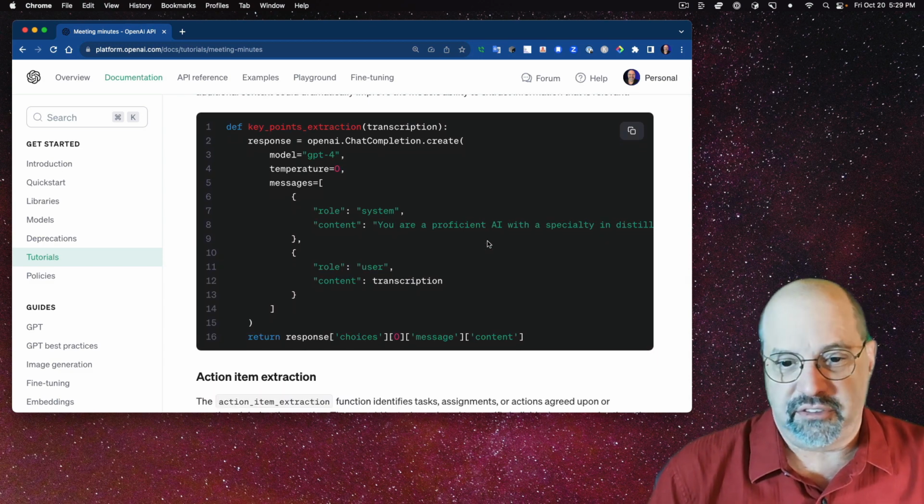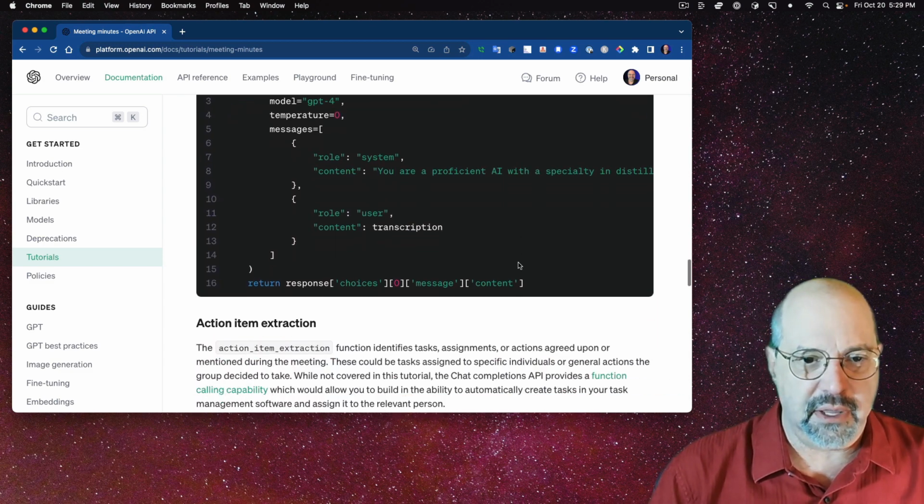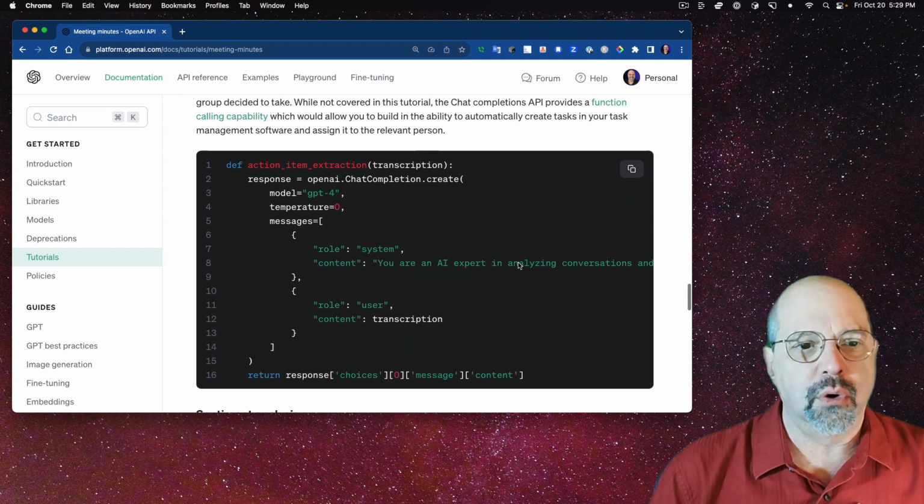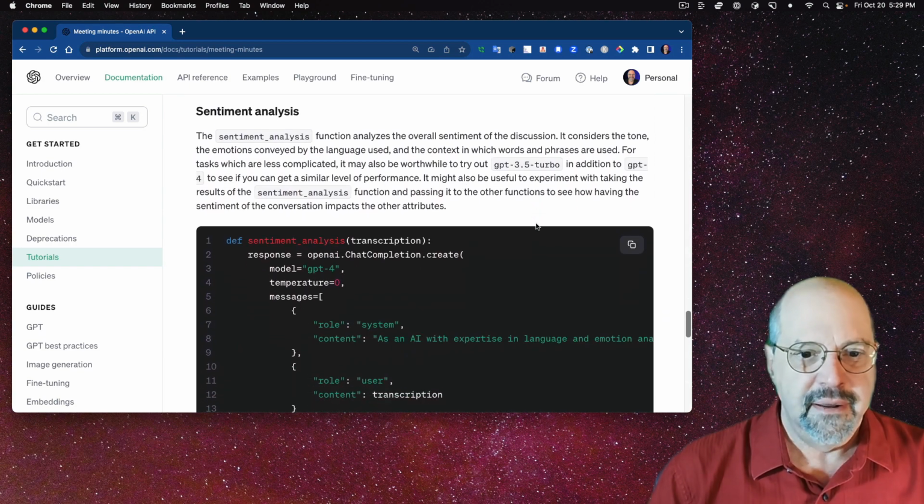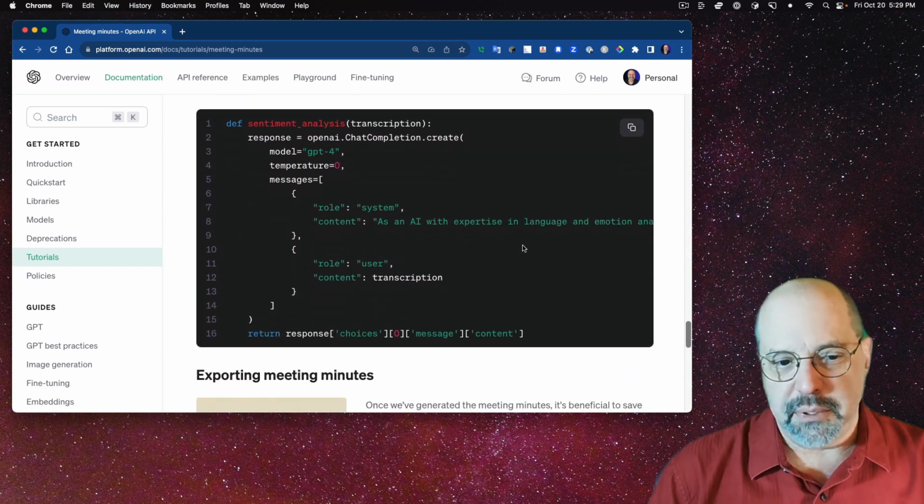See, it looks exactly the same. The only thing that changes is the content there. Here's the one for the action items. Again, the only thing that changes is the content. And then finally, here's the one for the sentiment analysis.